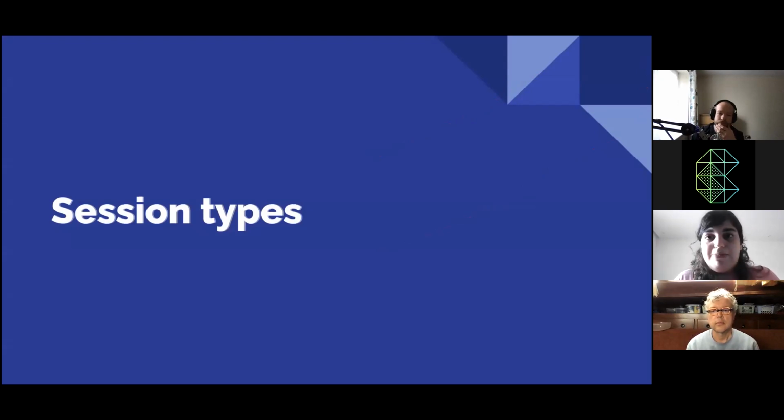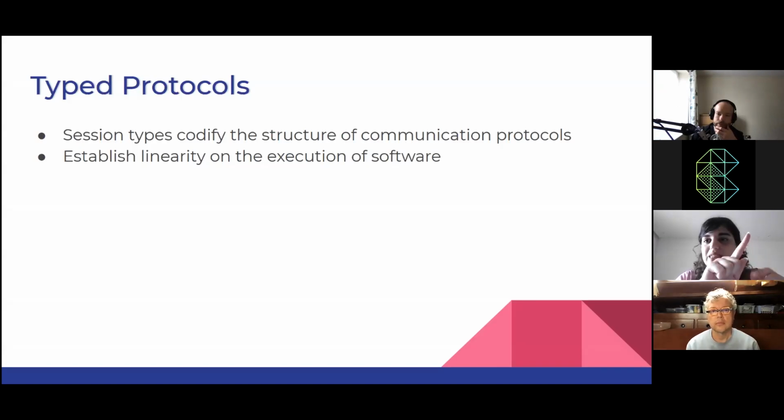The academy has started to develop a concept based on mathematics, which is session types, a type system based on how the communication timeline works. So what it tries to do is establish, prove, define a line of events for your entities.